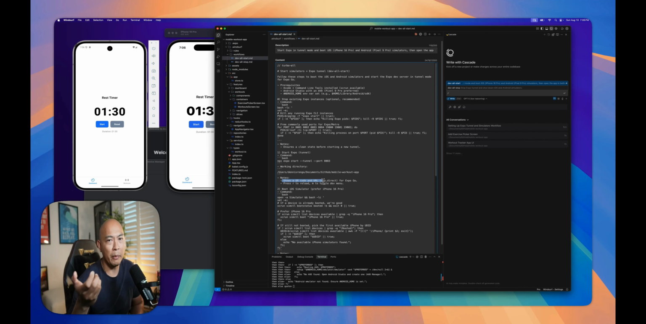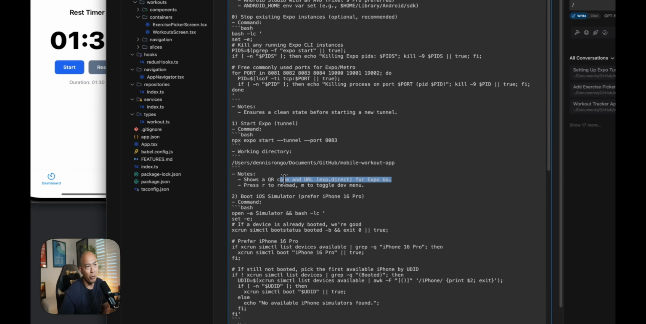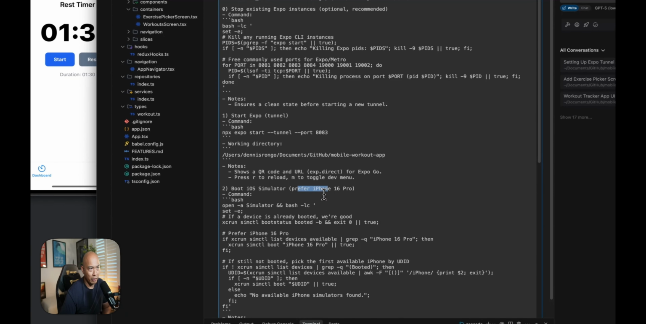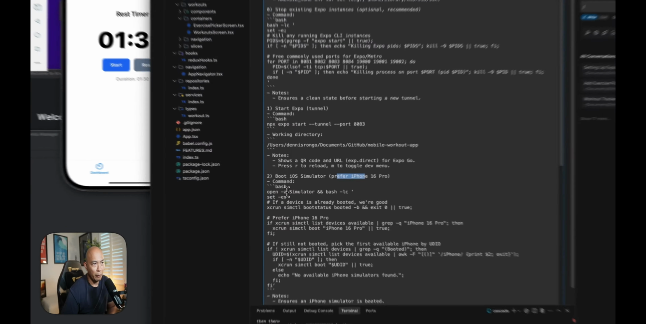If you want to view the app on your device in real time while you're building it, you have to download Expo Go on your device, whether you're using iOS or Android, and enter the URL that Expo Go exposes. The next thing it's going to do is boot up the iOS simulator, and it's going to prefer the iPhone 16 Pro. I've specified which types of devices I want to boot up initially for iOS, and also for Android. So you can see here that it's preferring to use the iPhone 16 Pro, which is opening up.